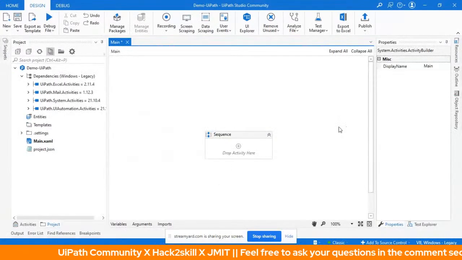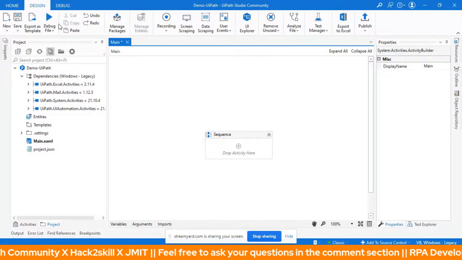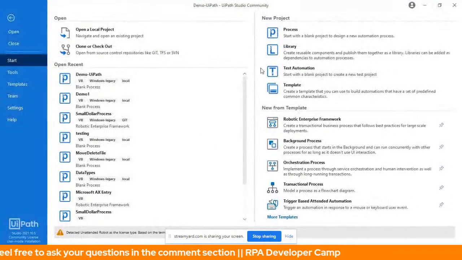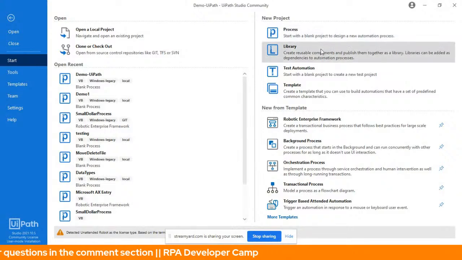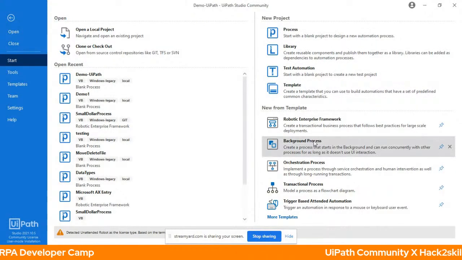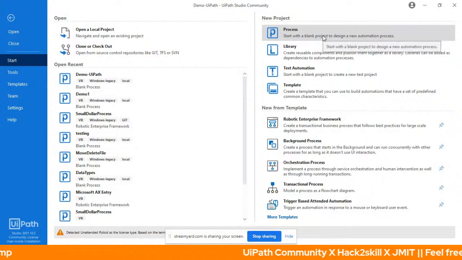So this is what your Studio looks like. You have a home button from where you can actually create your process. You can create a process, you can create a library, and you can create more. There are n number of templates. As of now, we are going to select a process, which is actually a blank project, and we can go on designing a new automation process.